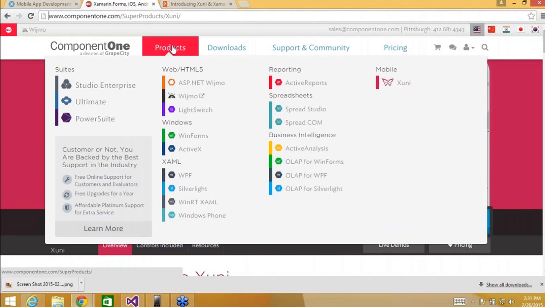www.component1.com. At the top, you'll see our products list, and here's some of those products that Greg was talking about earlier in the presentation. We do have a bunch of platforms that we have controls built on top of them. And over here on the right, under mobile, we have our Xuni products, so you can go ahead and click on that.